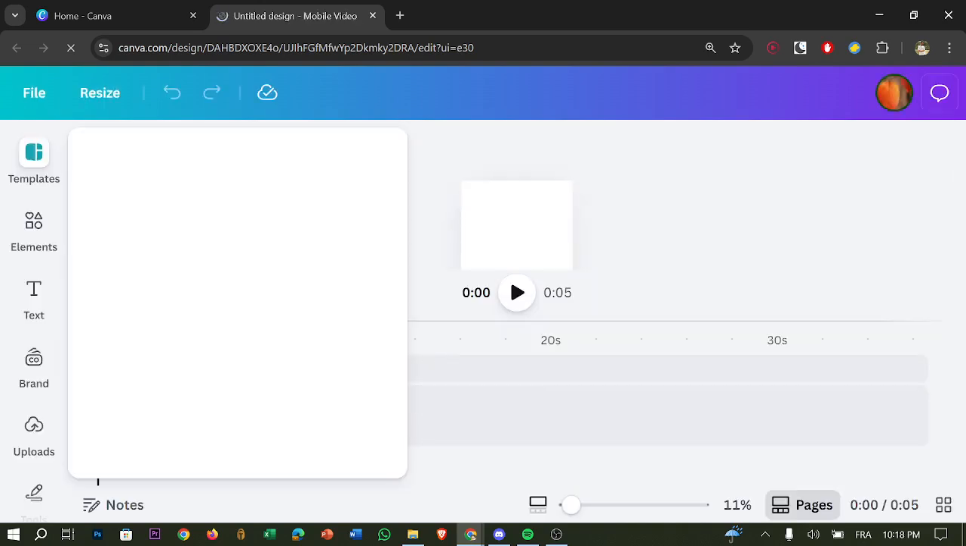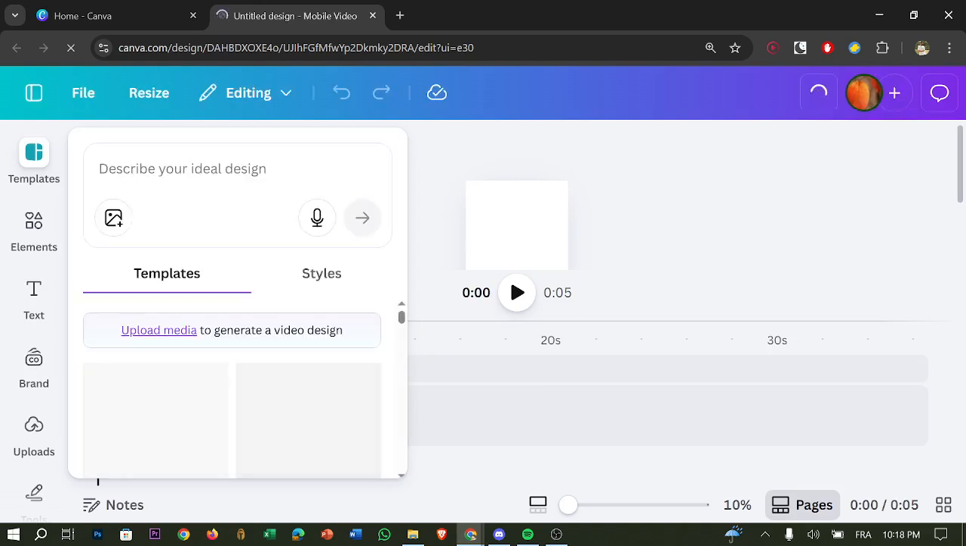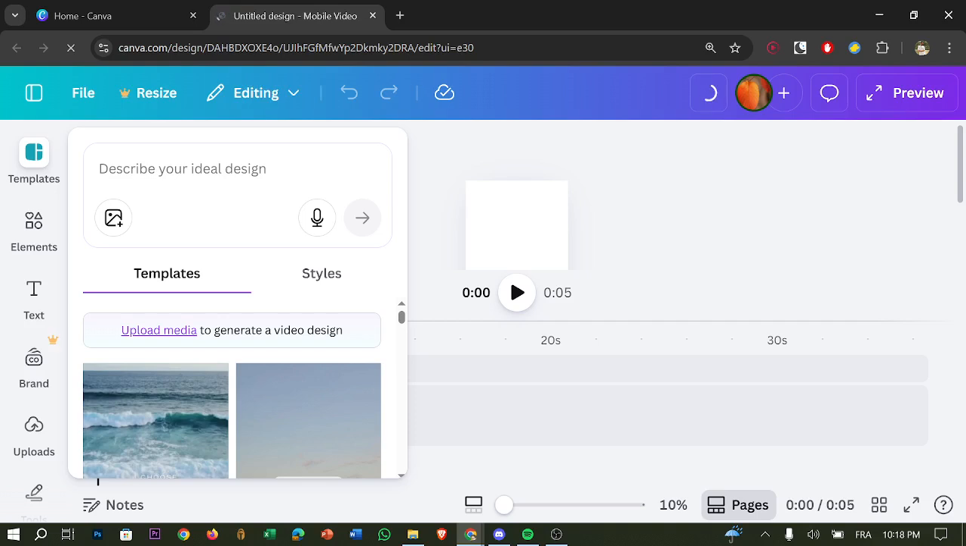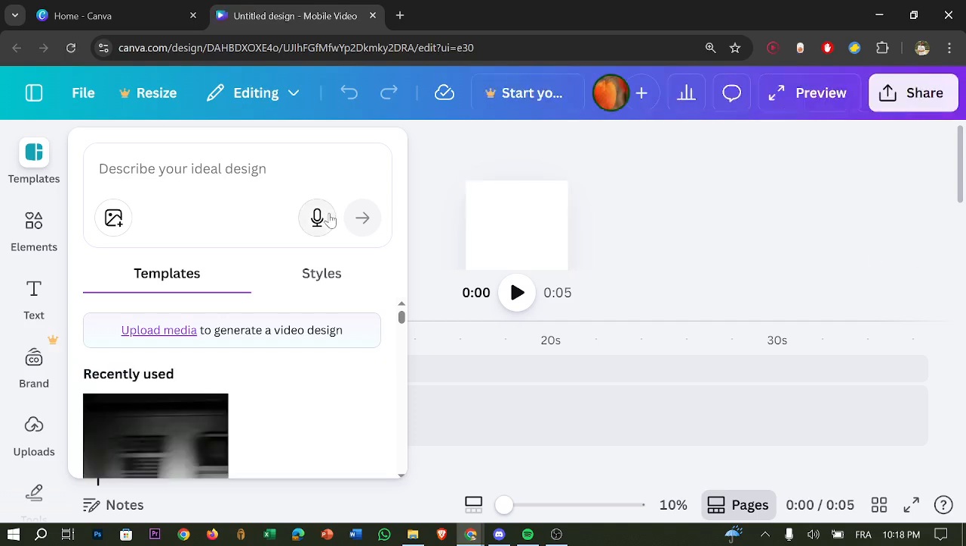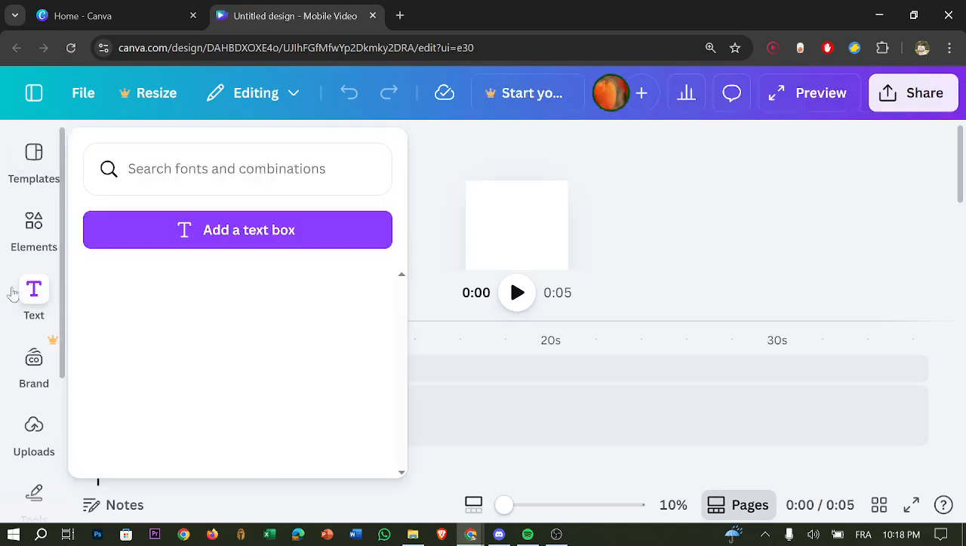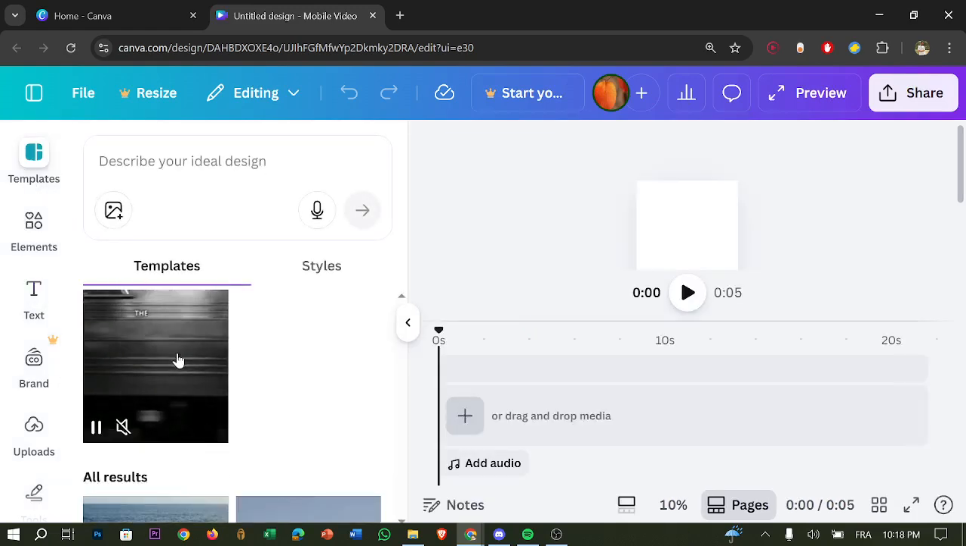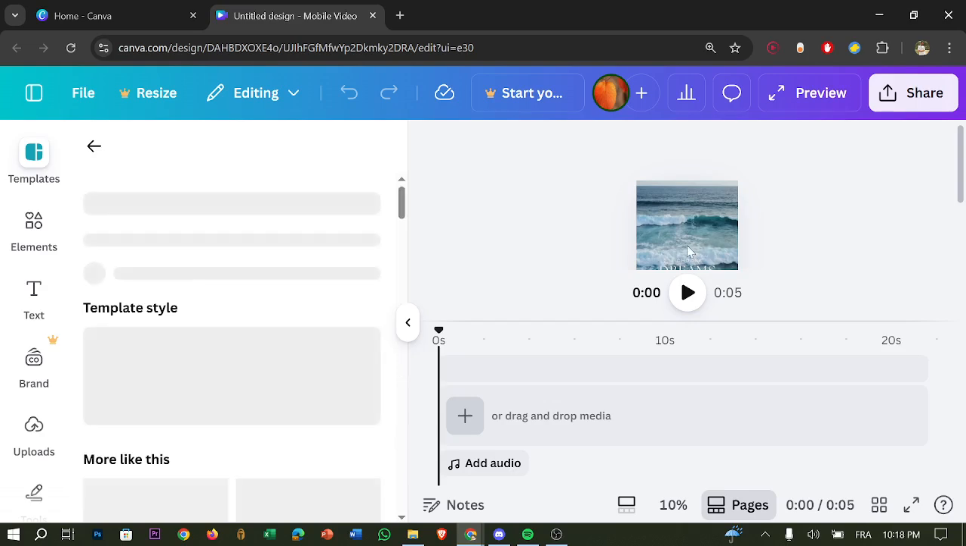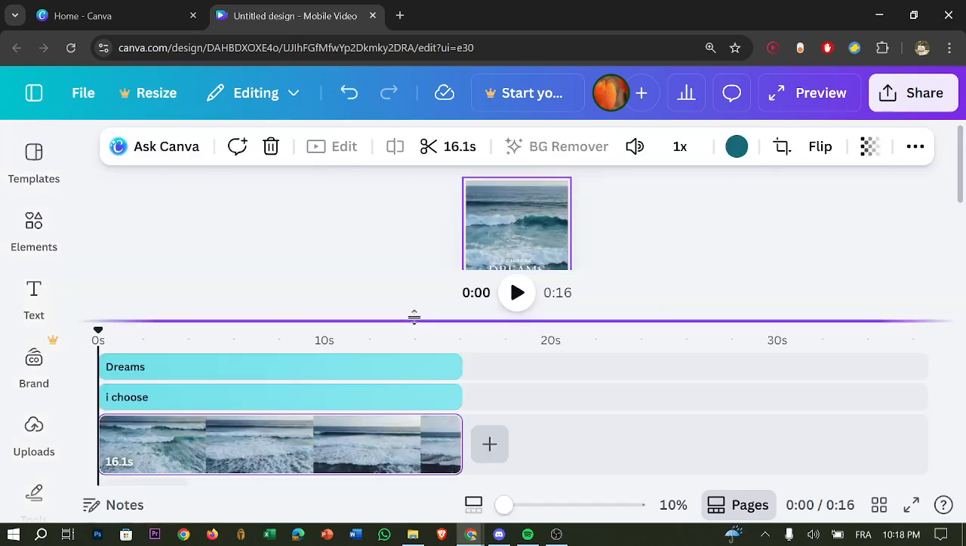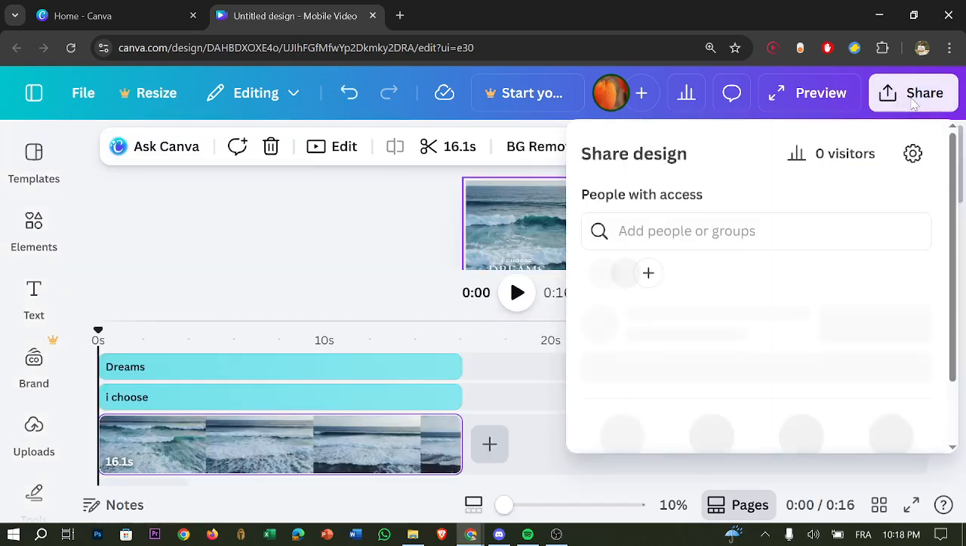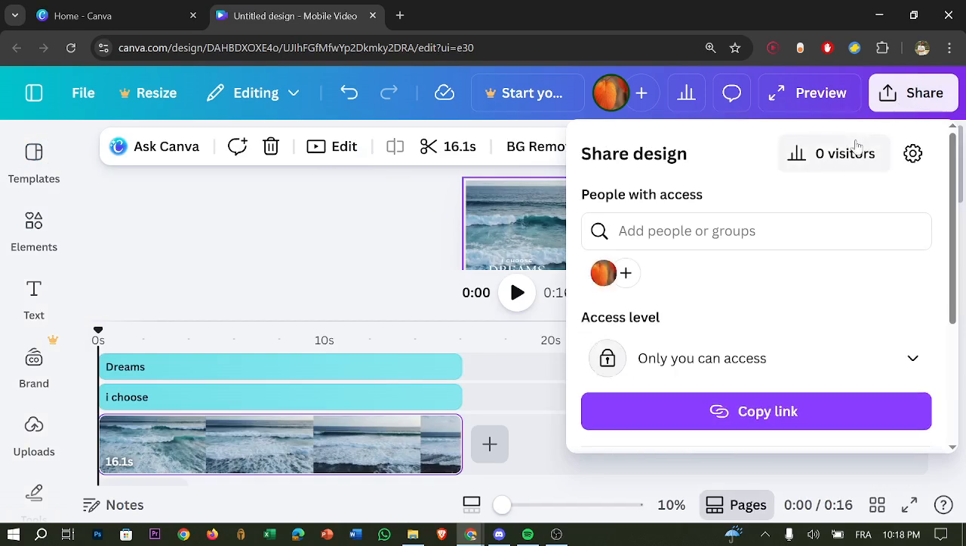So if you haven't connected your account yet, click share top right, okay? Wait a minute. So let's choose the template first. Let's choose any template, okay? So for example, this one. So now, click share, click schedule, okay?